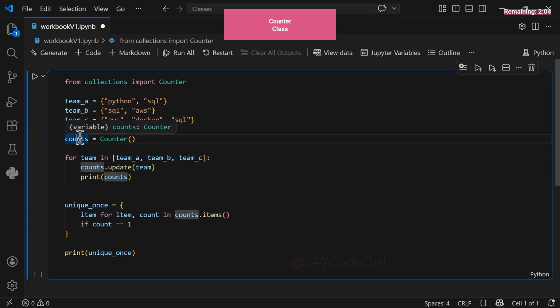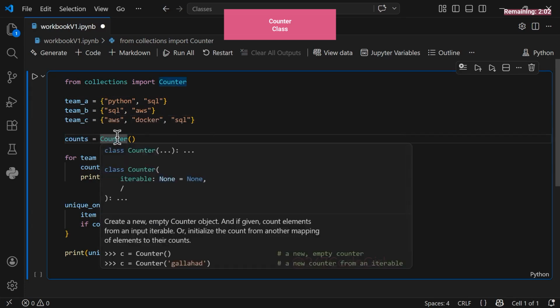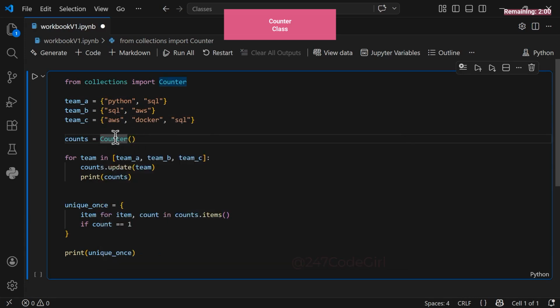First, we'll initialize a variable for our counter. Once that is set up, it gives us a clean, empty Counter to work with. Next, we will iterate through our 3 teams. Remember, these teams are stored as sets, individual sets. We've created a list to loop through them all: Team A, Team B, and Team C. Each one is a set. You can see the set type when I hover here.